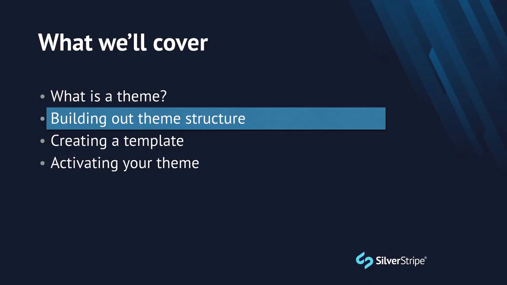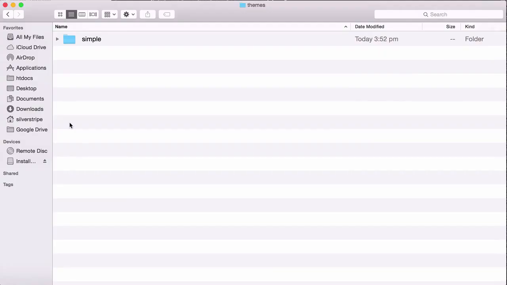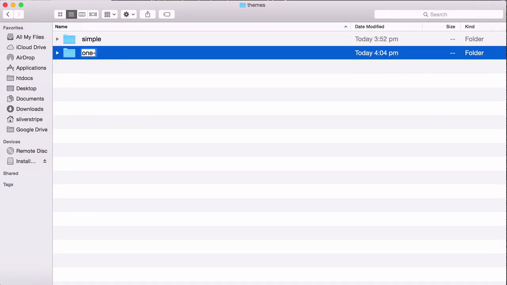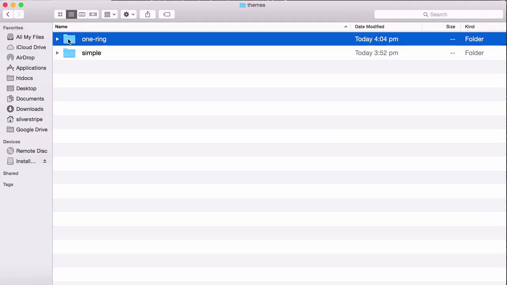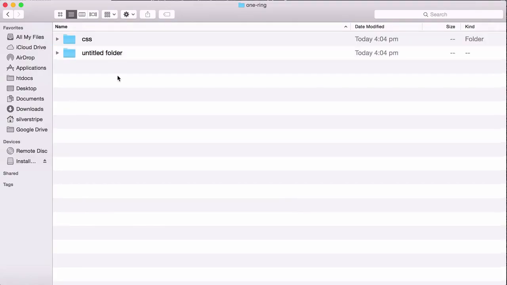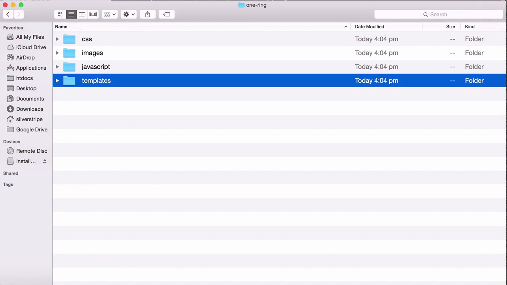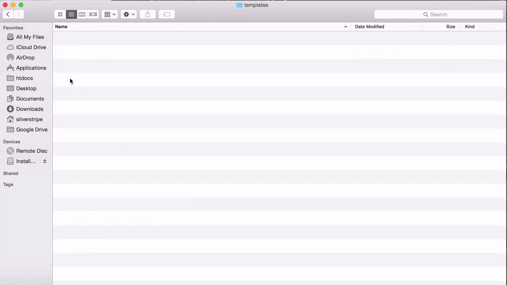Let's build our first theme by creating a new folder under themes. The folder name is arbitrary, but it must be comprised of only alphanumeric characters, dashes, or underscores. In this lesson, we'll call the folder 1-ring, which refers to the name of our website, One Ring Rentals. But you can feel free to choose any name you like, just remember it because we'll need to refer to it later. So underneath your theme directory, you can create some subfolders so your theme has the following structure. We'll create CSS, images, JavaScript, and templates. And underneath the templates folder, we need to create layout with a capital L and an includes folder with a capital I.